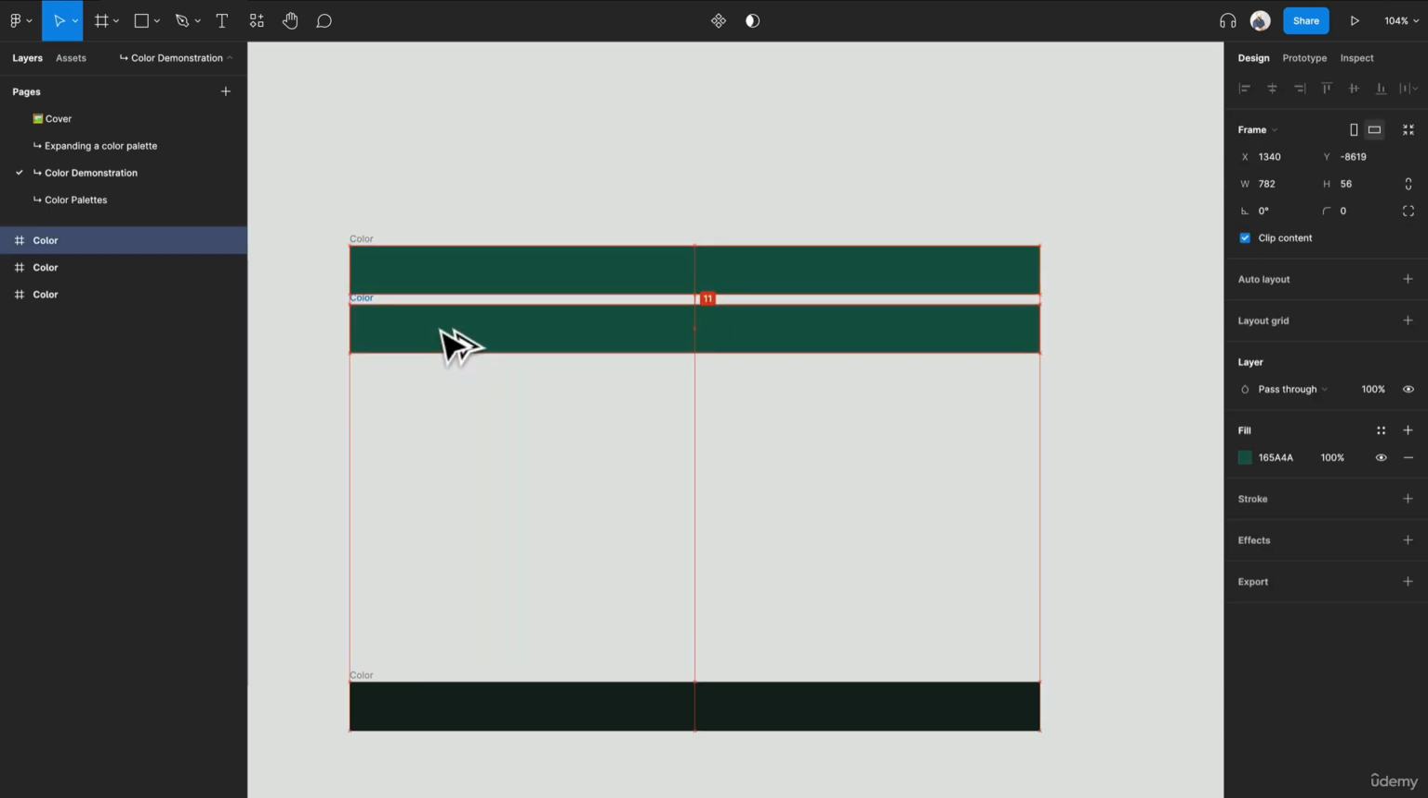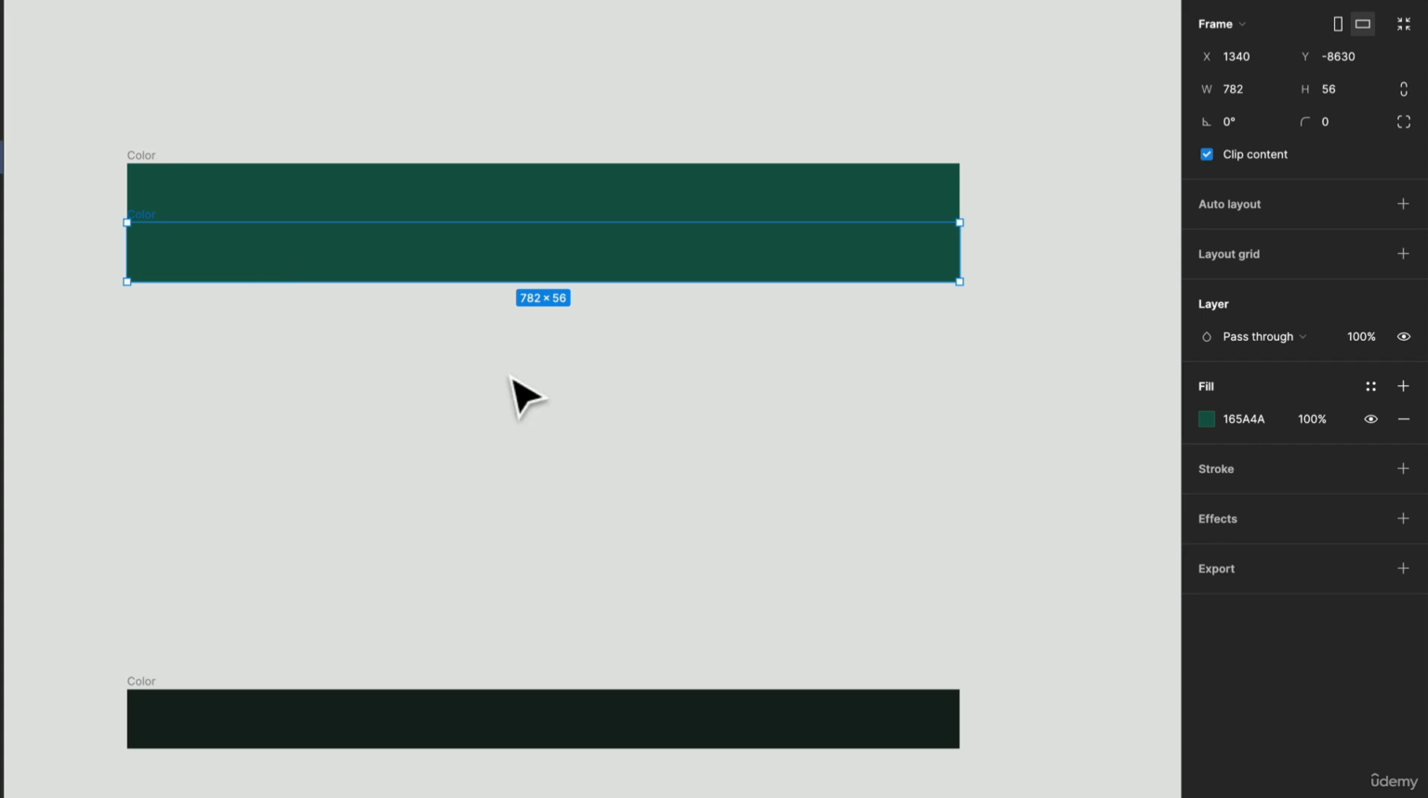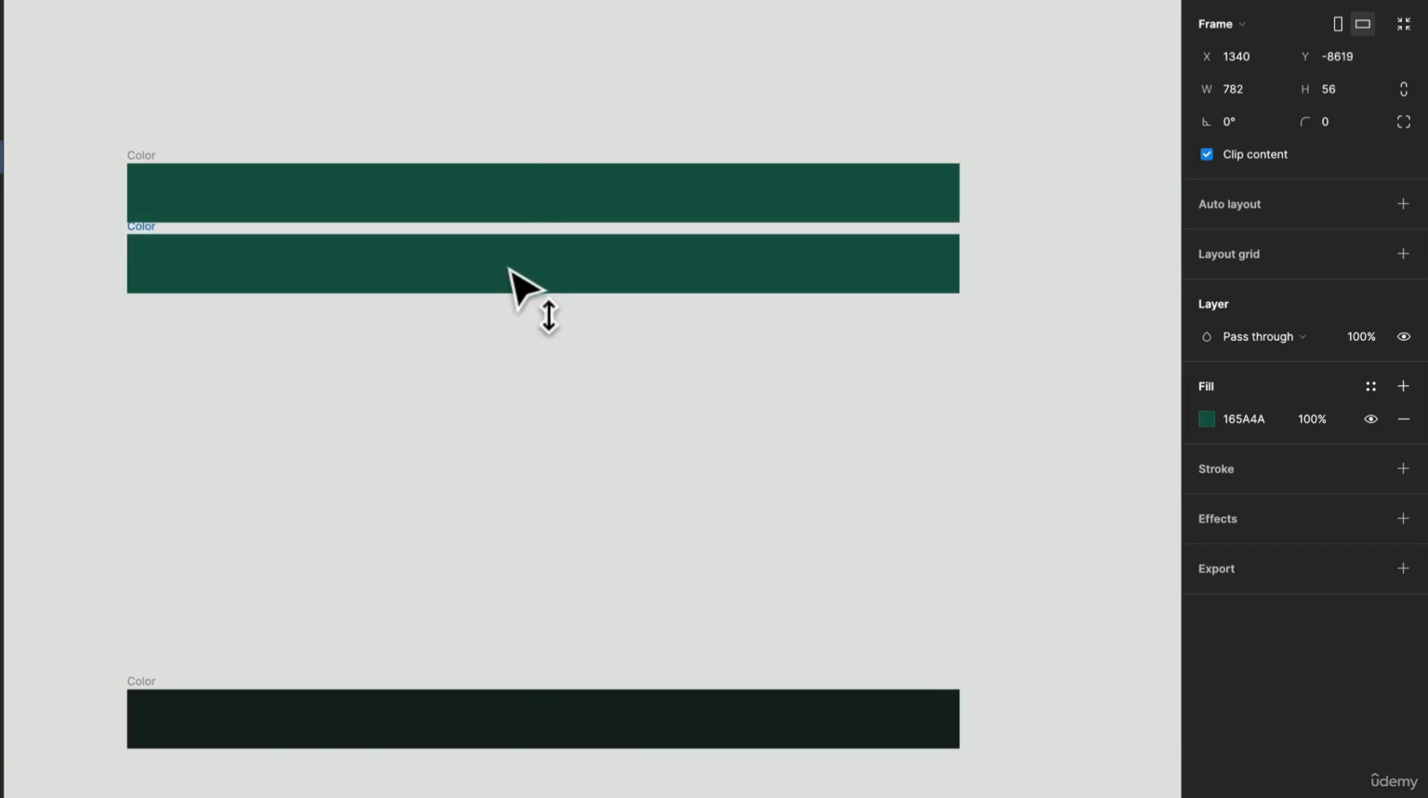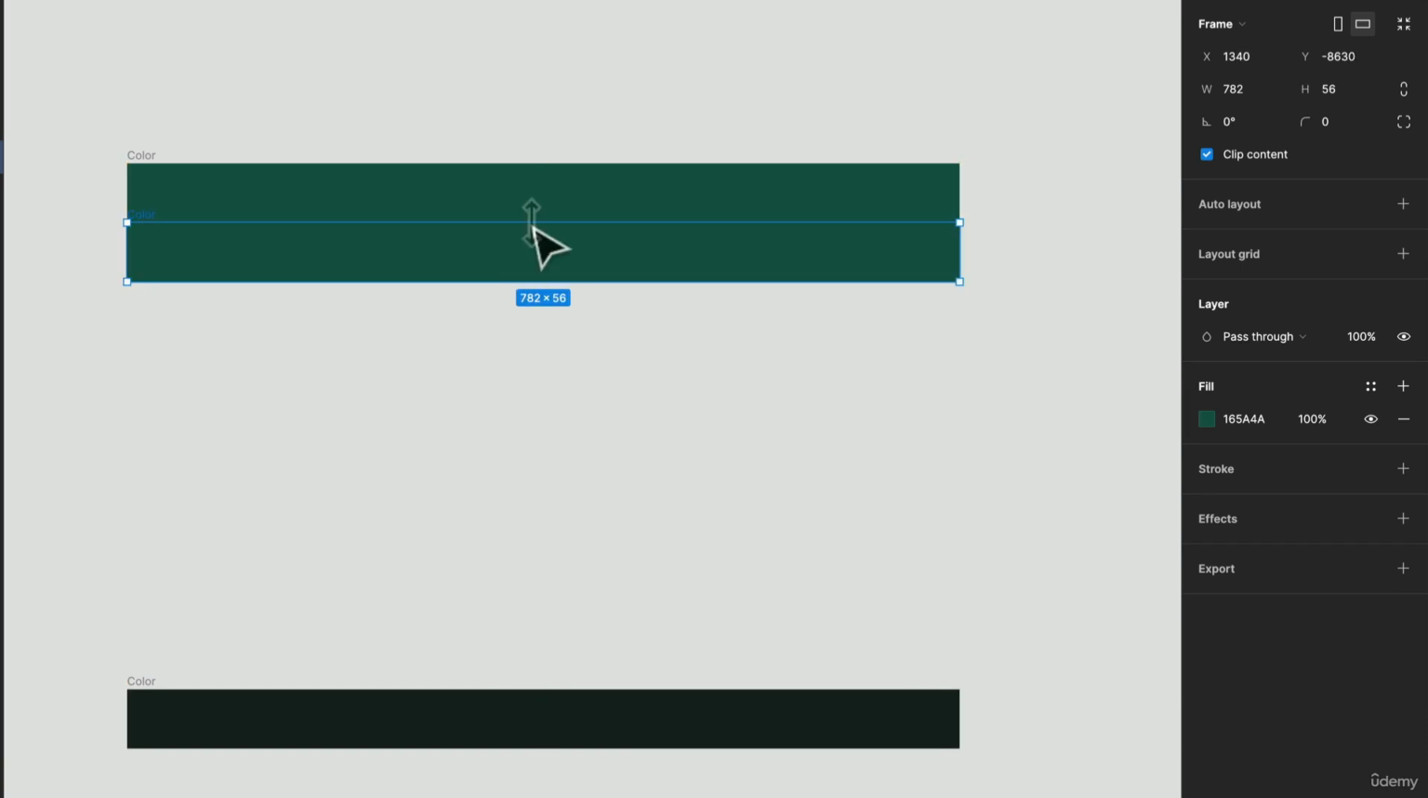So I'm going to make another copy. I'm holding down Option, or if you're on Windows, that's Alt. And I'm going to just bring them down, side by side.